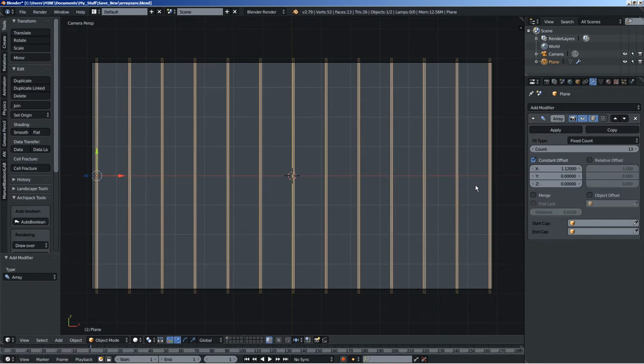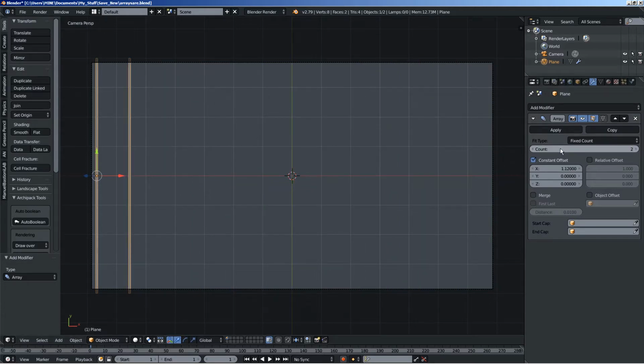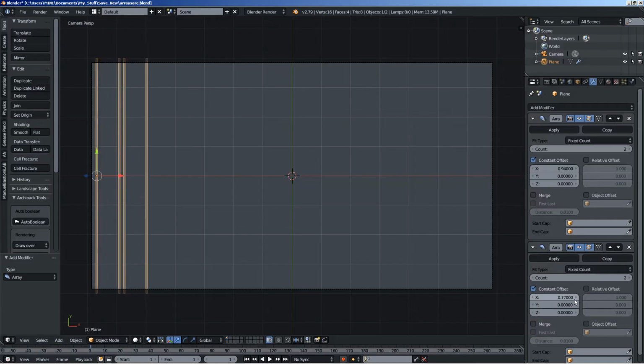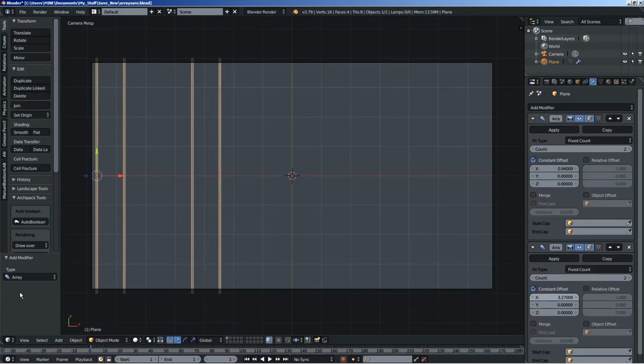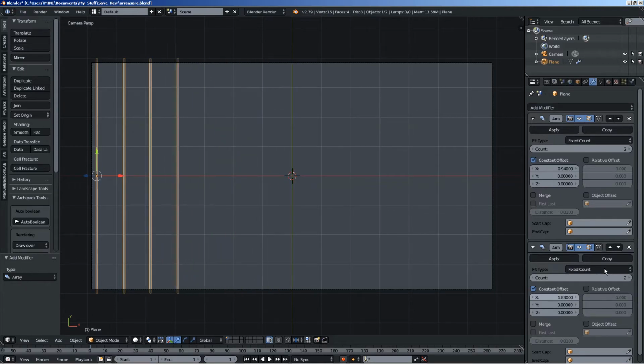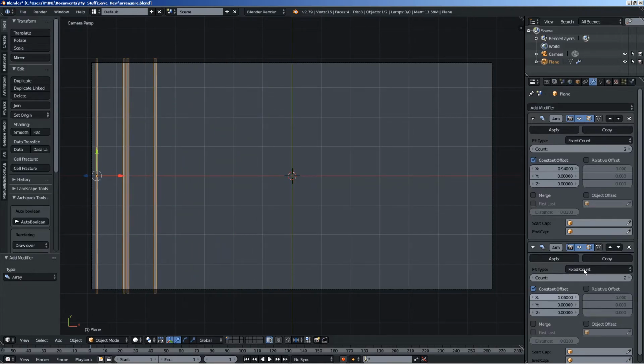Now this doesn't quite actually look so exciting, but we're going to make it look a bit better. Now, what we can do is add another array, okay? And check relative offset and check constant offset again and move it away from the first array. You can see the first array is on the left and the second array is the new clone here. You can move it at about here.